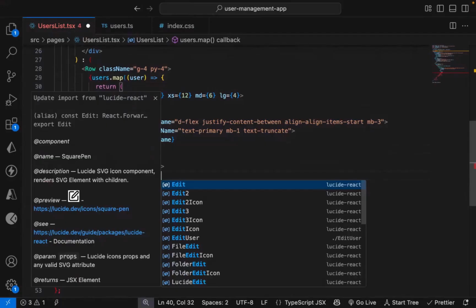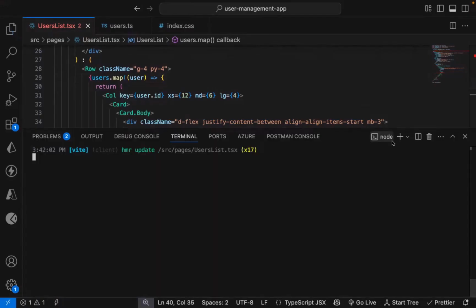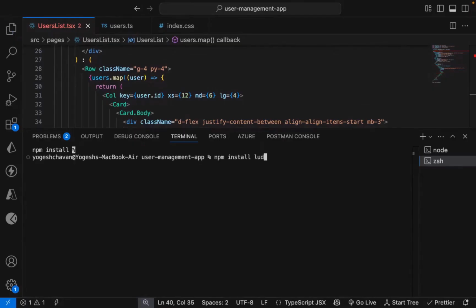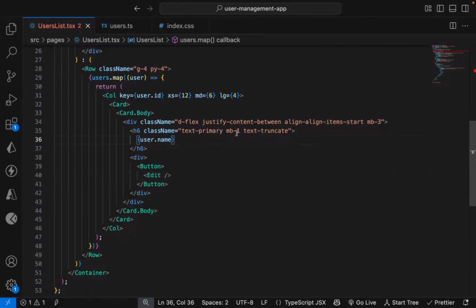So we are importing this from Lucid React. So you need to install this Lucid React if you don't have. So just execute npm install lucid-react. So this will install your Lucid React package. So this is the icons library we are using. If you want, you can also use React icons, but I prefer this Lucid React because if you are using the Shadcn UI, that also by default uses Lucid React.